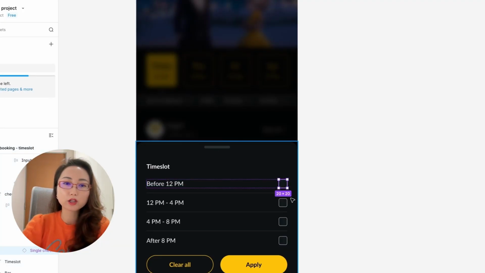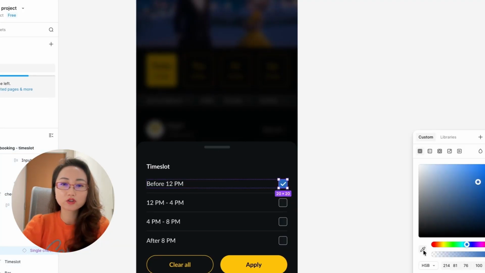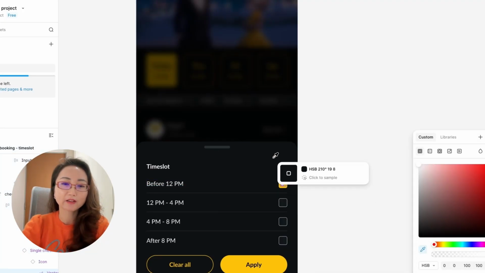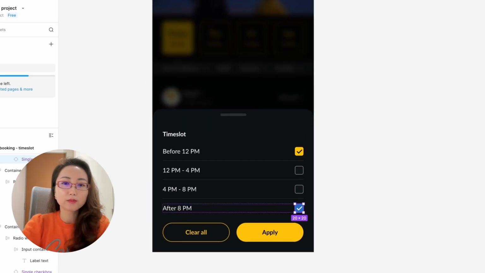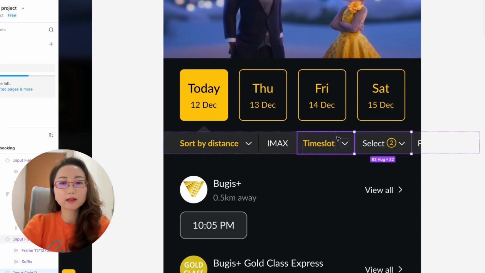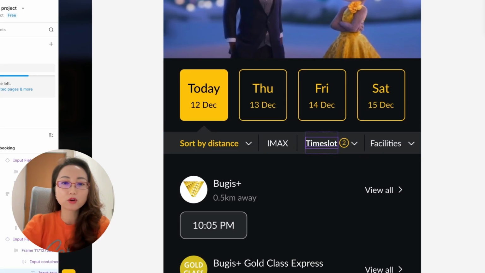Okay, I'm going to quickly put a few screens together to show what the filters look like once they're activated. These will be in the primary golden color to show that they are on. And for things like time slot and facilities, you would also indicate how many parameters are selected.